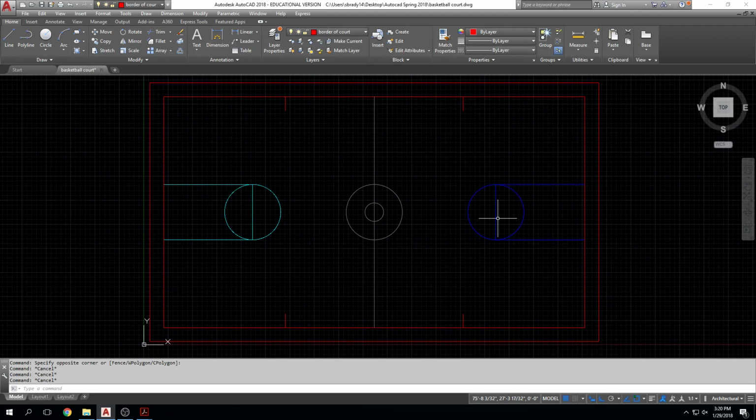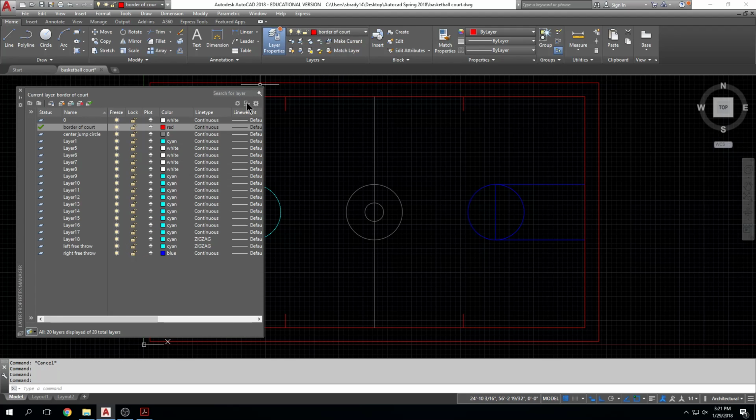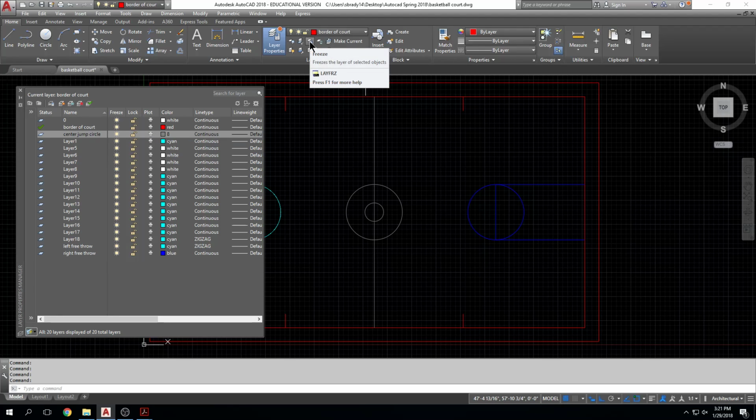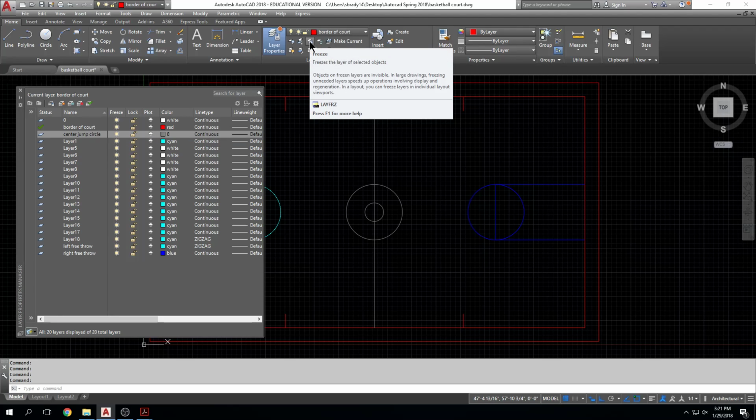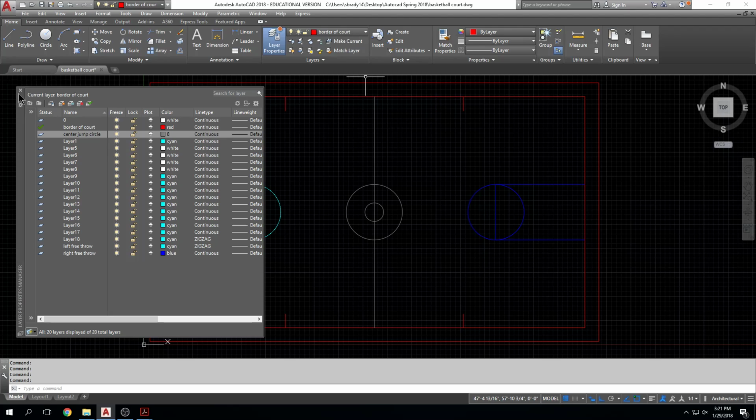Let me show you a couple other things with layers before we are done with this part. Again, I want to remind you that we have the on-off, which we're not going to use. We have the freeze-thaw. Now, the freeze-thaw through the layers dialog box here works where I can click on that and it freezes and thaws. Great. Well, up here in the shortcut menu, freeze freezes the layer of selected objects.